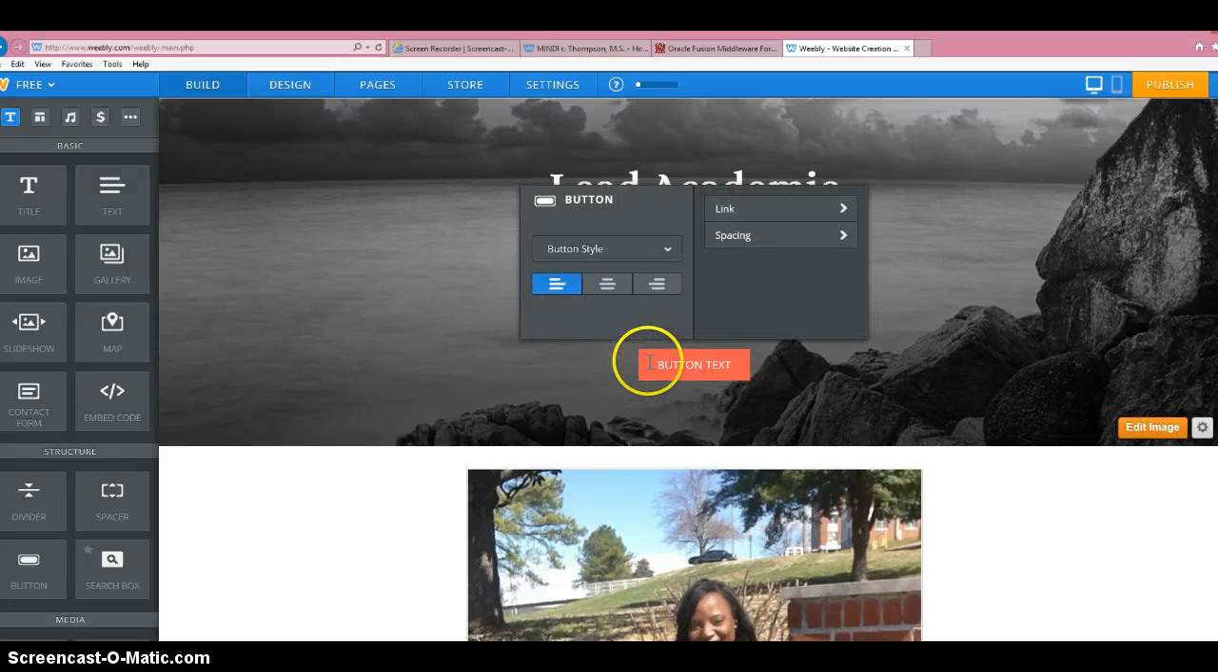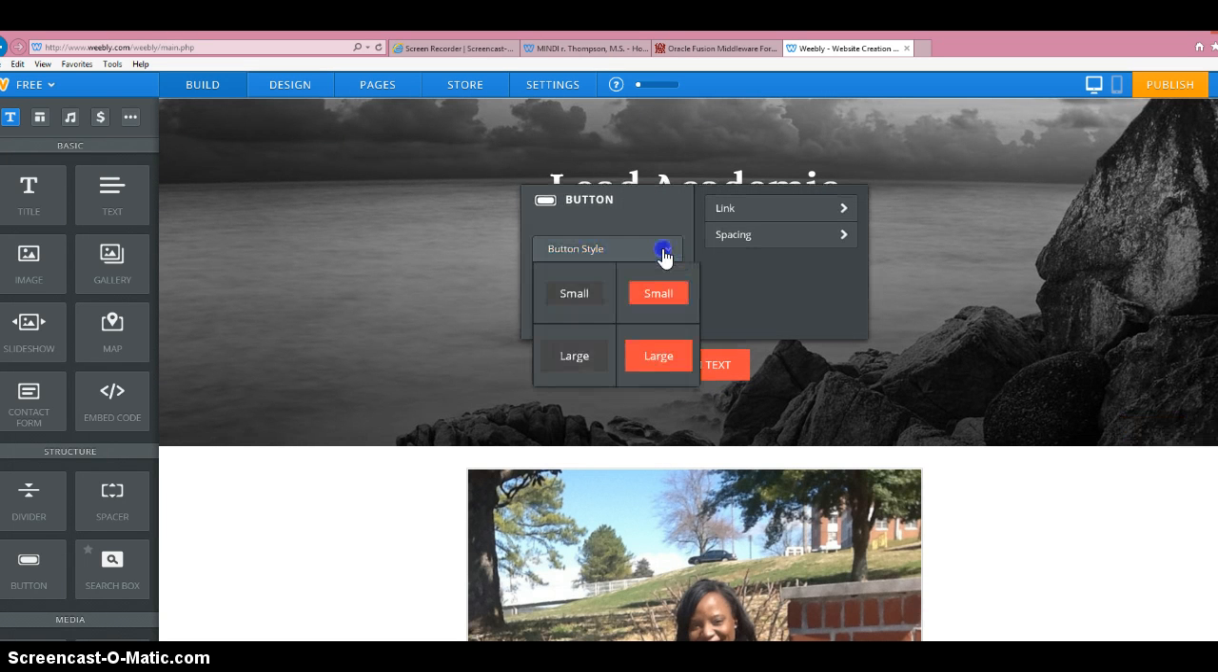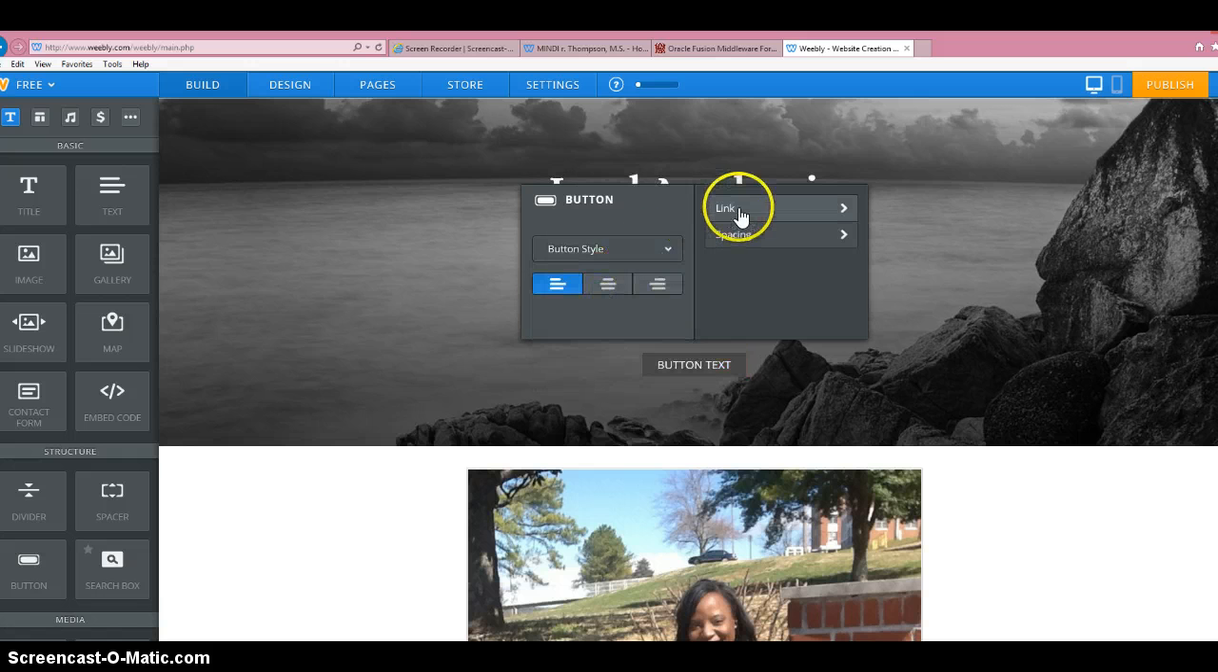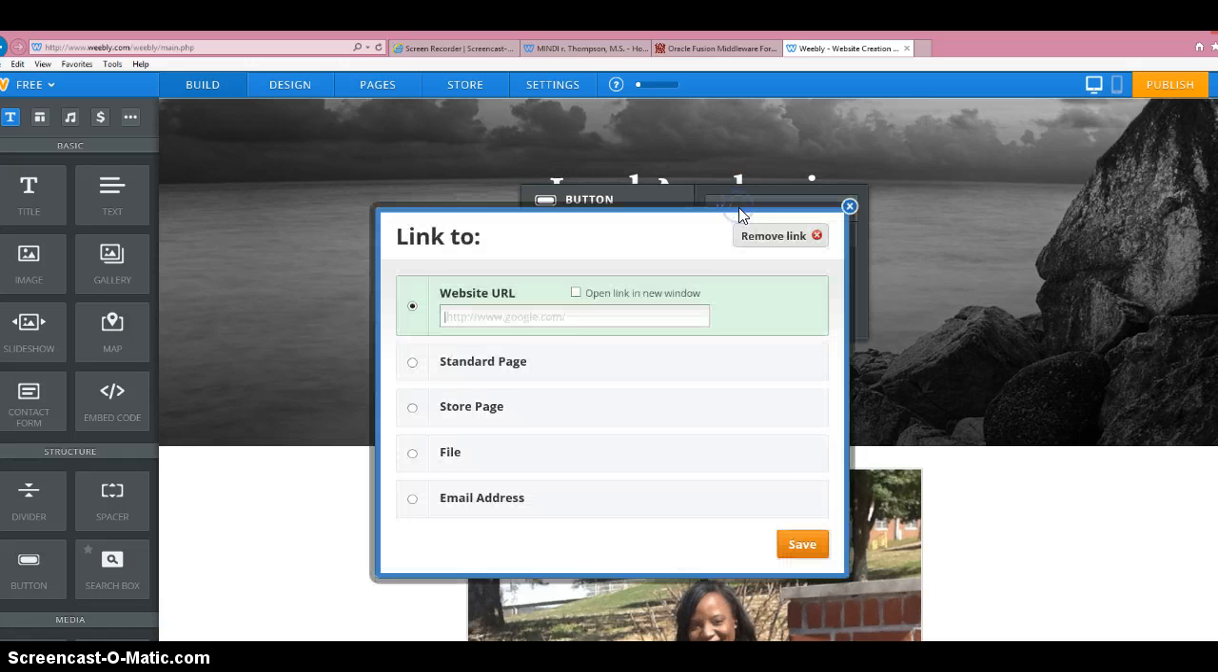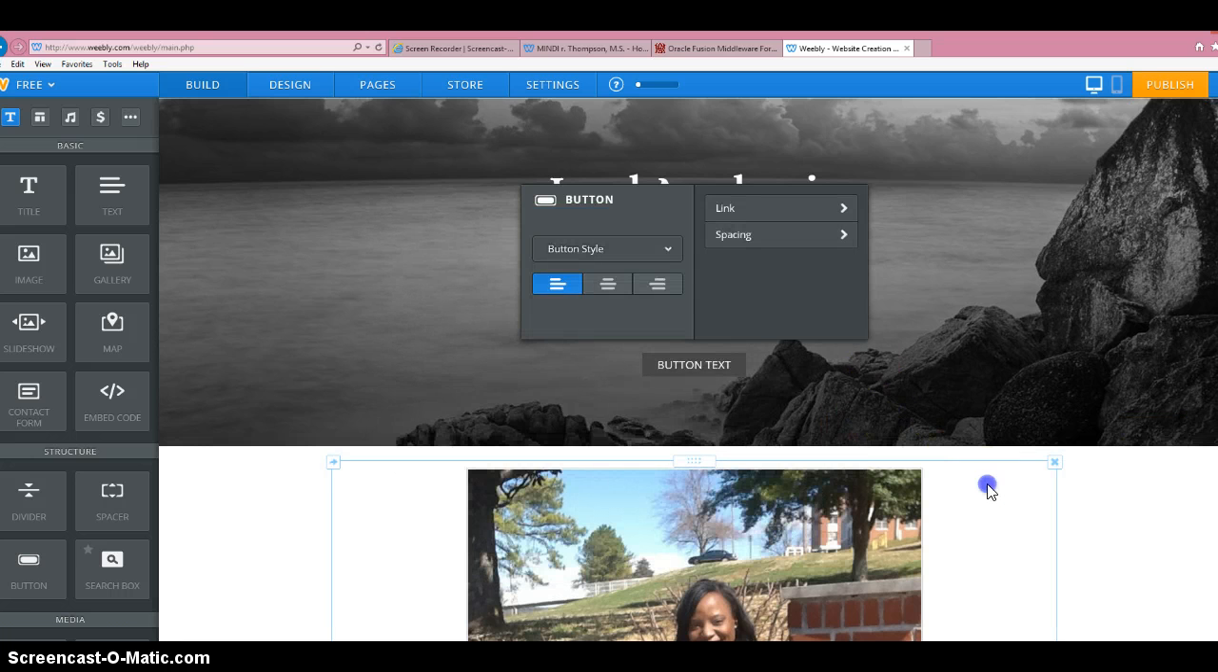This button text, I could just change it. I'm going to increase the size. If I wanted to link something here, per se, AAMU's website is what that would be for. Or you can remove it. So I'm going to save that. Okay.